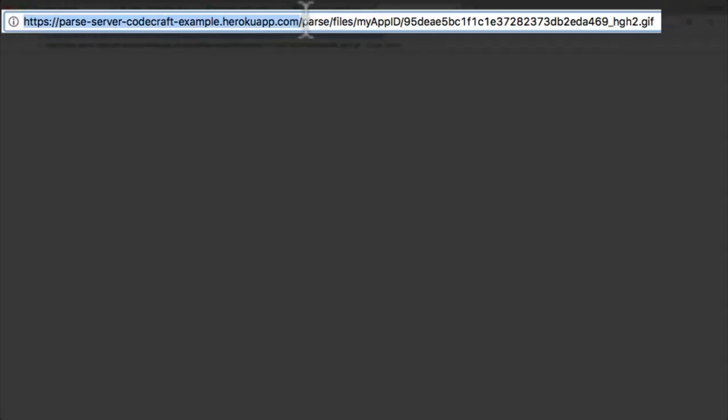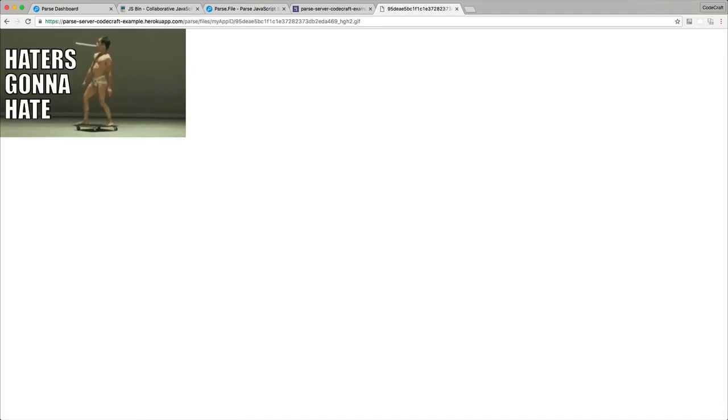So you can see it's basically our Parse server, /files, /the app ID, /some unique identifier that Parse has created, an underscore, and then the name of the file. So now if I just view that, there you go. There's our GIF, which I have uploaded to our Parse server.